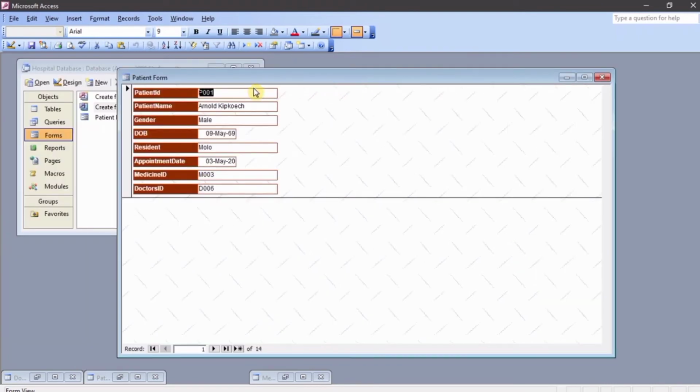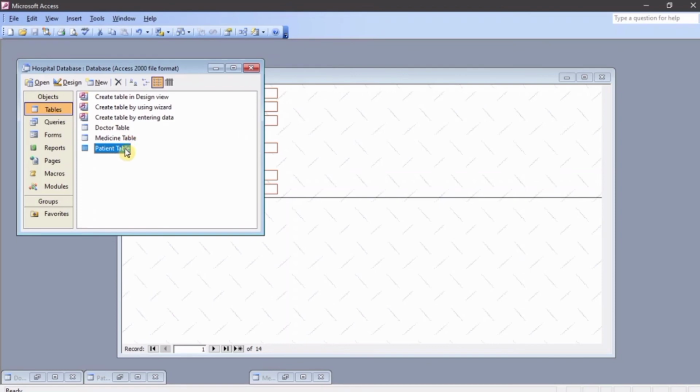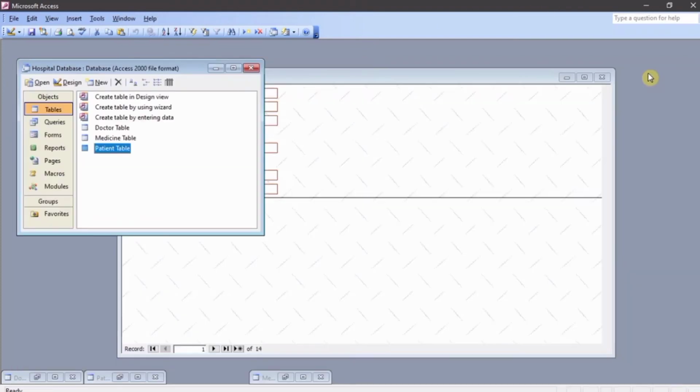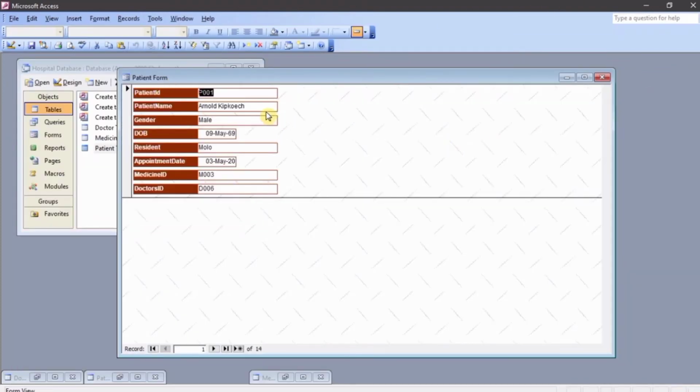Now the contrast between a form and a table is, this is patient form, and when you come here, we have patient table, and you can see all the records are displayed in one window. And when you come to form, only one record is represented in this window. If you want to see the other record, you come here where we have next, and you're going to see the next patient, next, another patient, like that.